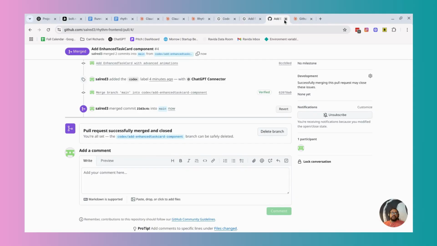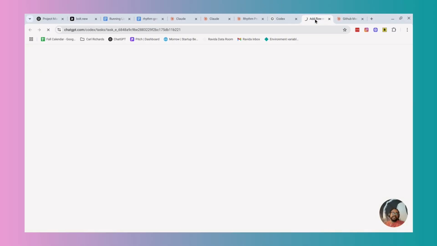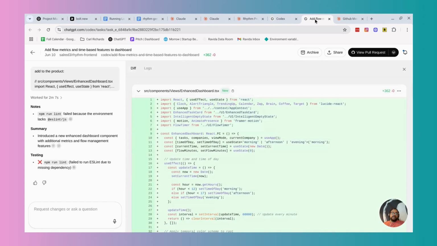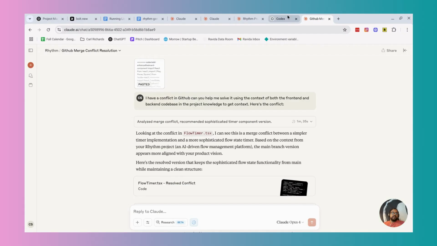Sometimes I keep this open so I can just run all my conflicts if I know that I'm going to be building like 6 or 7 at a time, like using Codex to build 6 or 7 at a time. And then this keeps track of all the merges.